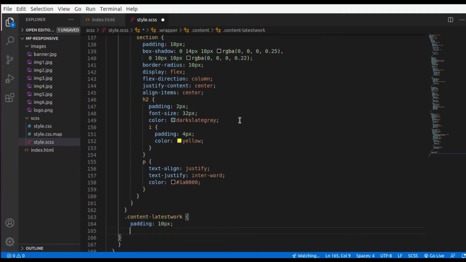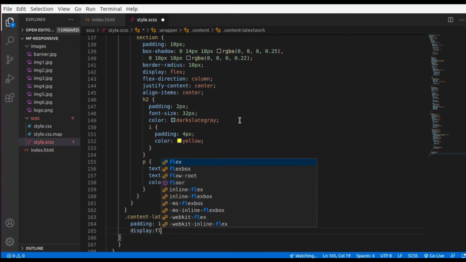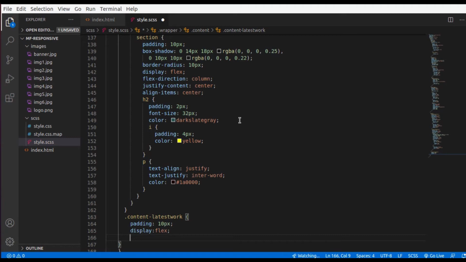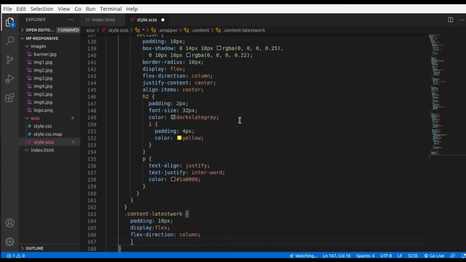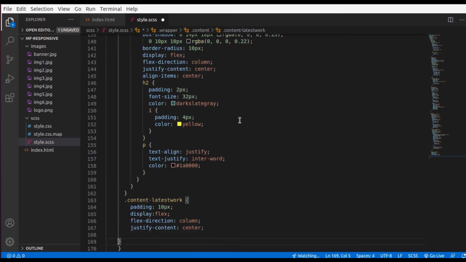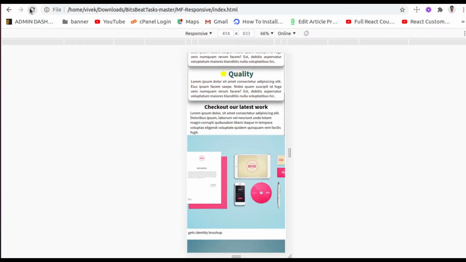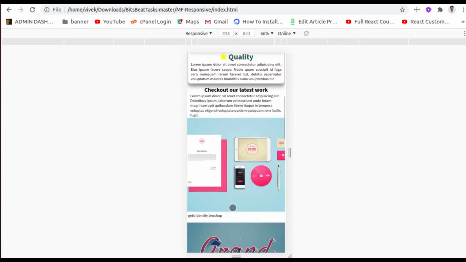Now I can give display flex, so it will display in place. The flex direction will be of course column. I'll just justify content to be center. No, I don't know what the problem is here. It's okay. So justify content will be center, and of course the align items will also be center. So both are in center. If you just refresh this, everything will come to the center like this, and it will align properly.